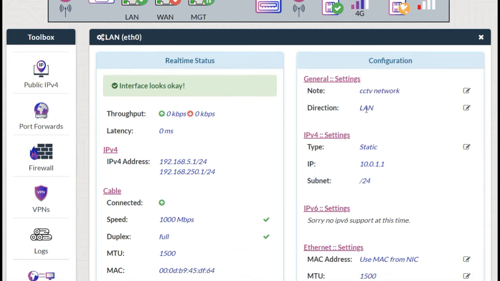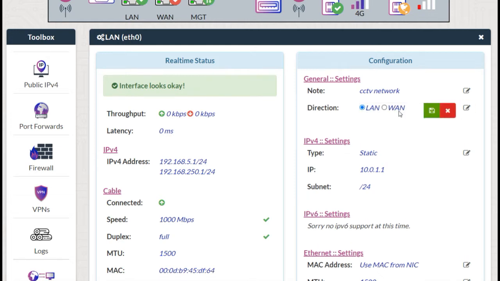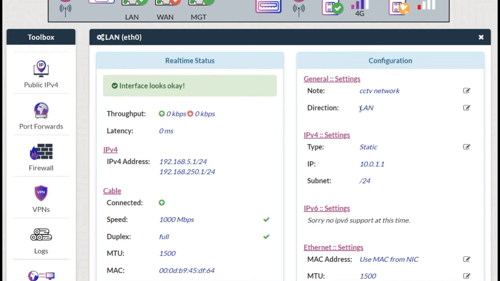Now the direction, this is important. Direction relates to whether it's a LAN or a WAN. So if you want this to be a LAN side network, you set it to LAN. If you want it to be a connection through which you can tunnel out to the internet, you set it to WAN. So this is a LAN side connection.